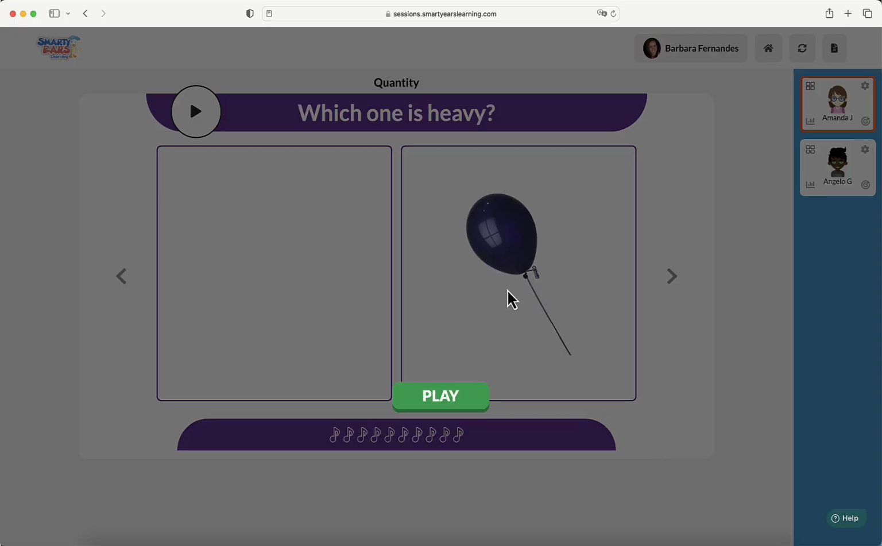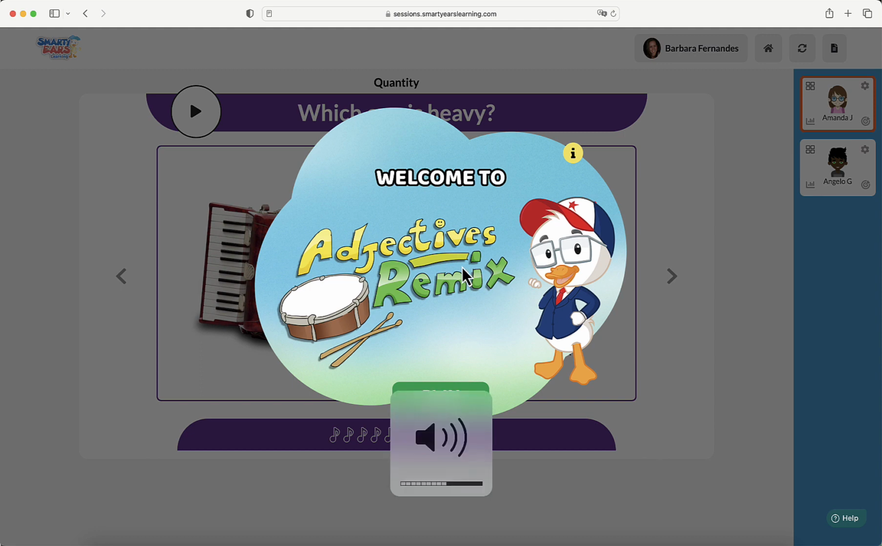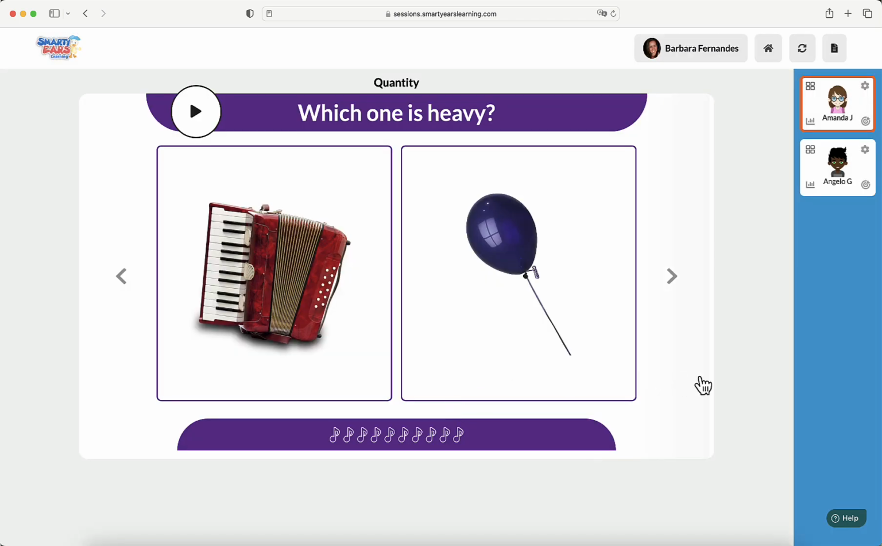Now, as soon as the game loads, let me make sure that my audio is playing. It says, welcome to Adjective Remix. Welcome to Adjective Remix. Let's learn new words that describe people, places, and things.